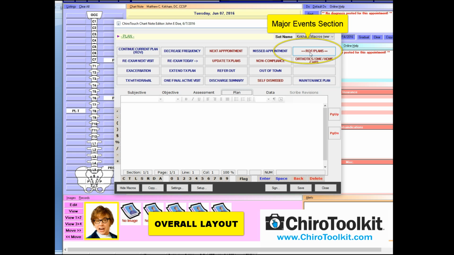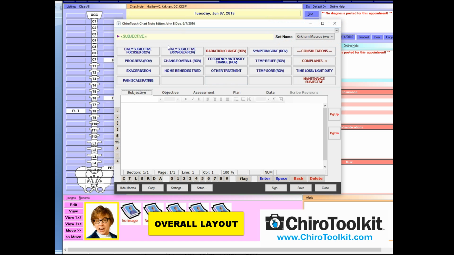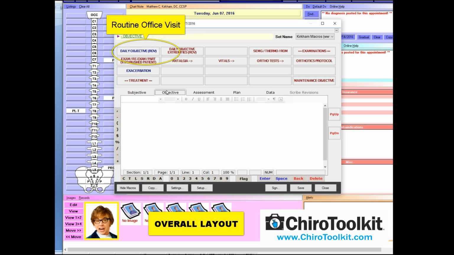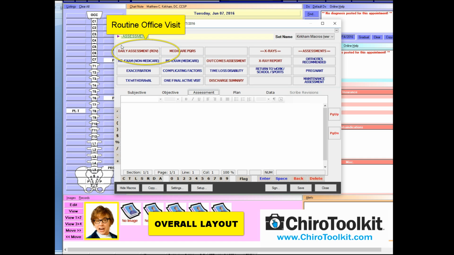So typically for most doctors, day one, maybe day two, are major events. That's consultation, exam, x-rays, assessments, and then the reported findings and treatment plan. So the upper right-hand corner, that's your go-to section for anything major. The upper left-hand section on all the home screens is your routine office visit section. Wherever you see an ROV, of course, that's your routine office visit. So again, this upper left-hand corner on every home screen is your routine office visit section. These are the buttons you'll be using most frequently.